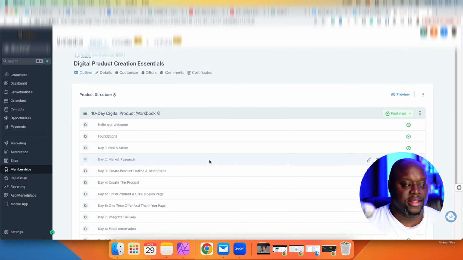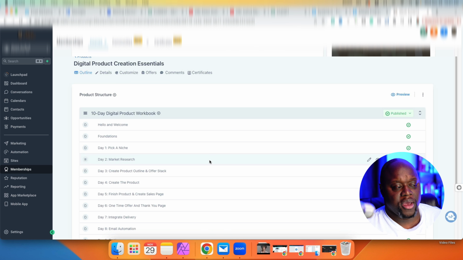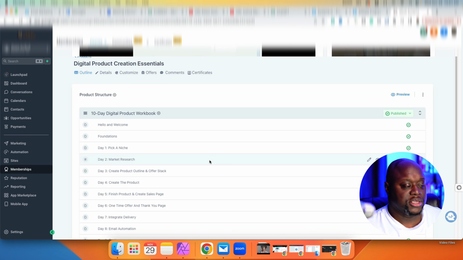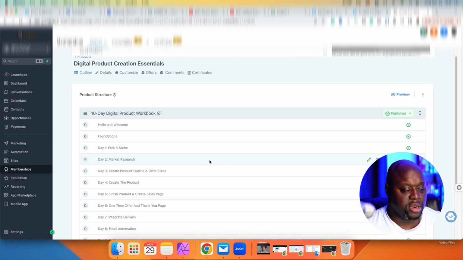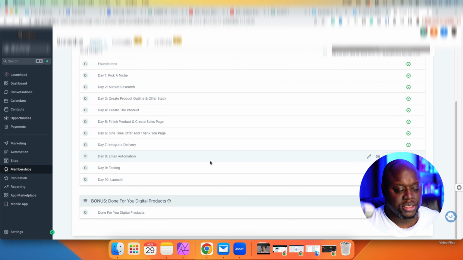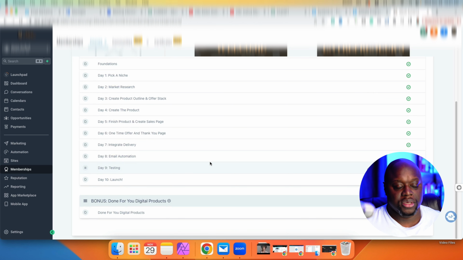If we take a look at the Digital Product Creation Essentials, that is a 10-day digital product workbook. So if you are interested in creating and selling your first digital product, I have a step-by-step guide, a workbook in fact, that's going to help you do that. As you can see on the screen here, we lay everything out in 10 days so that you can actually create something that you can sell and potentially start making money.